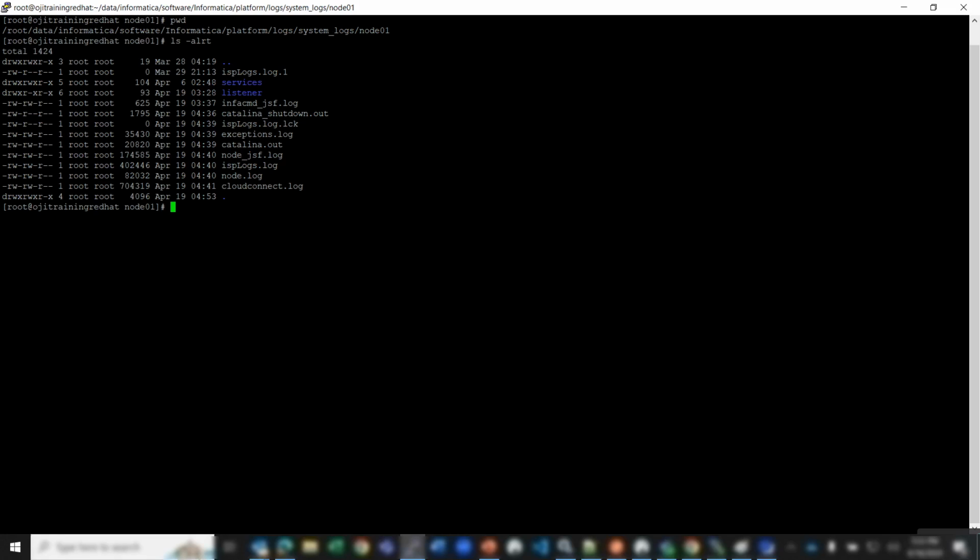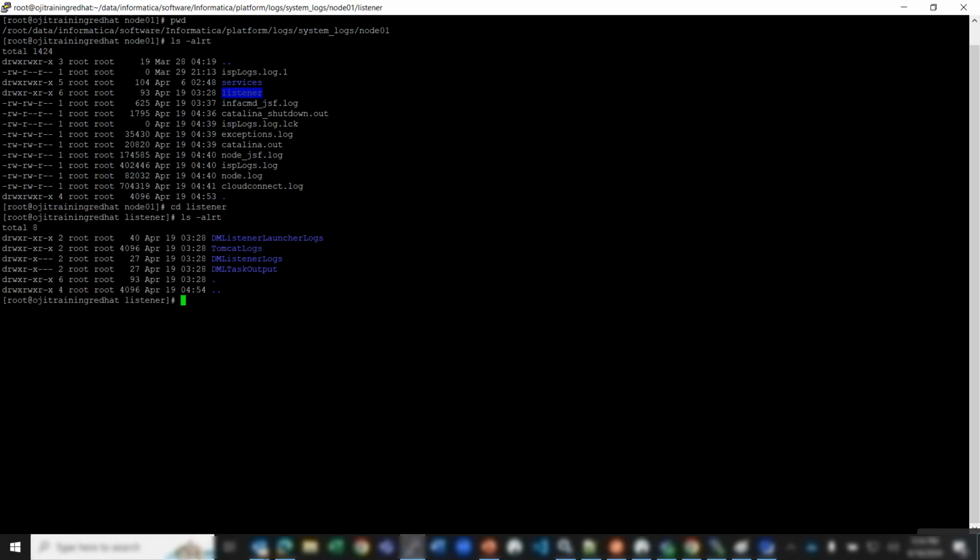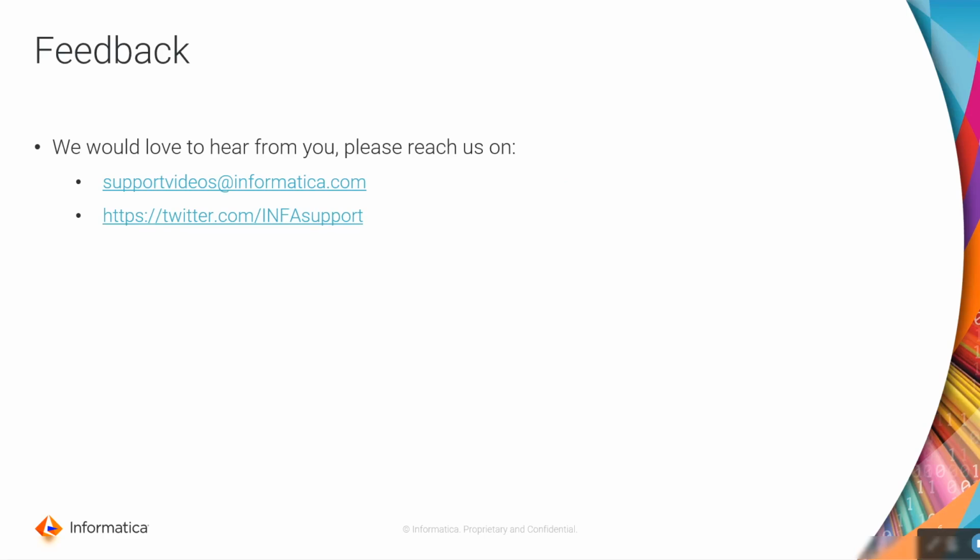And as you know, the domain management app, the DMA, tries to connect to the CDI PC domain using the listener. So this listener, if you go to this listener, you'll be able to see all the log files there. So if you go there, you can see different logs are available under this listener, like the Tomcat logs, the listener logs, the listener launcher logs, or different types of logs you can see here. So yeah, this completes the CDI-PC domain upgrade process.